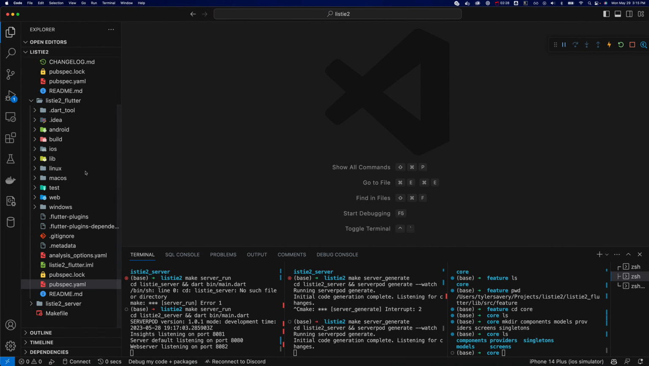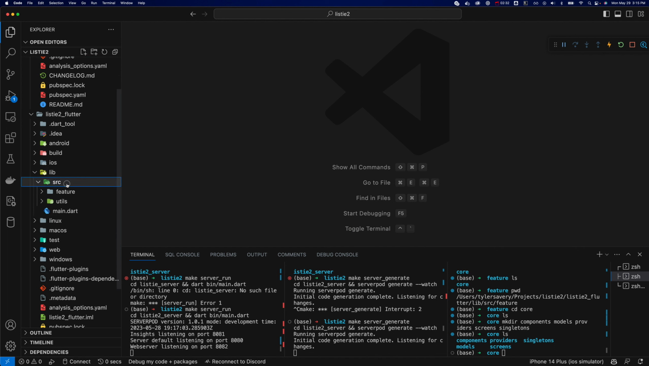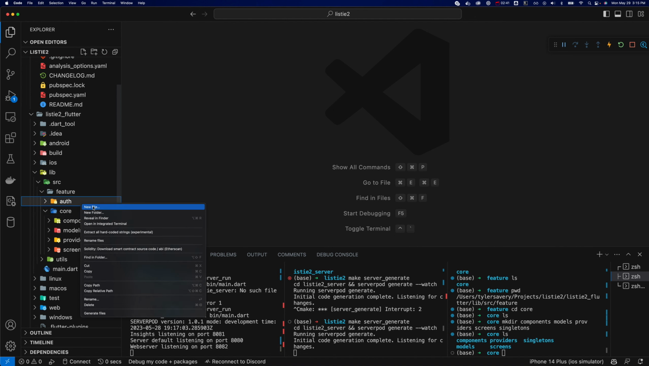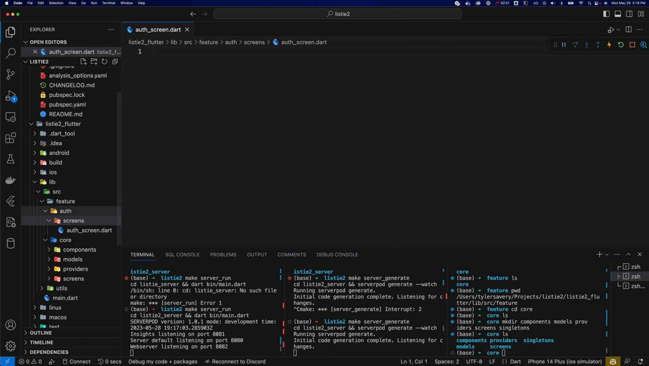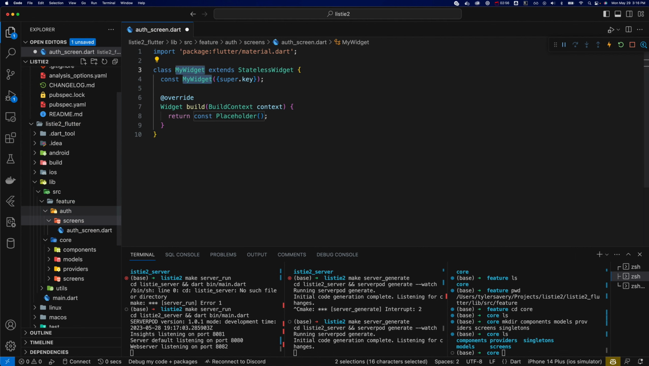All right, let's close our files, and we're going to go within the Flutter app, lib, source, feature, and we're going to make a new feature called auth. And in here, let's start by making a screen. New folder called screens, and a new file called authscreen.dart. And we'll start this just as a stateless widget, and we'll just call it AuthScreen.